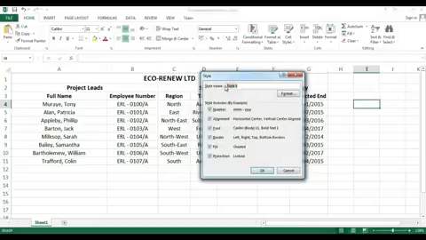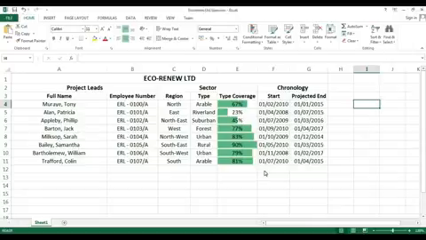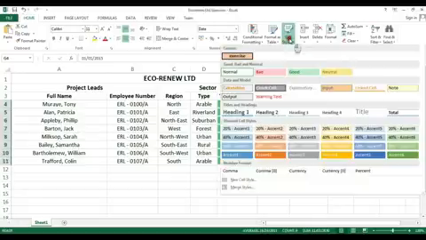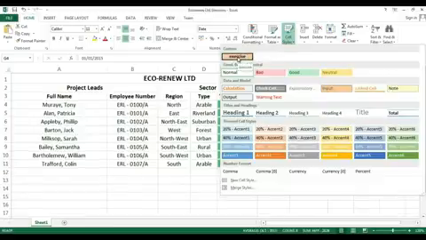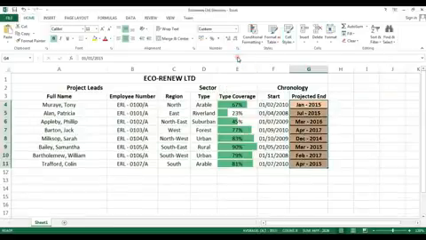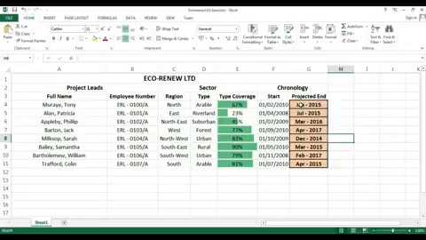We'll rename this style Exercise. Then click OK. Select our projected end data, go to Cell Style, and choose the Exercise Custom Cell Style. And here we have our abbreviated month, our text in bold, our border, and our light pink background.